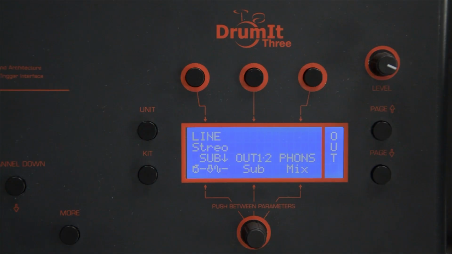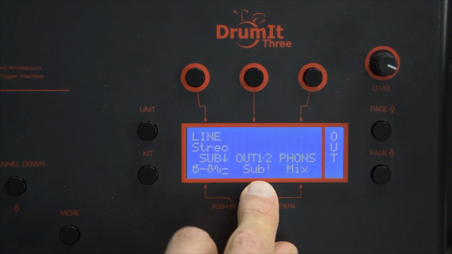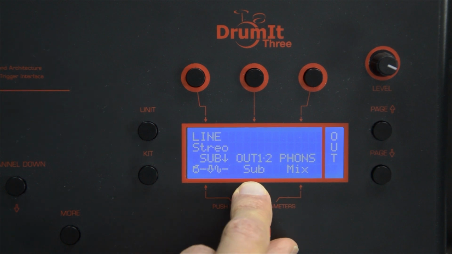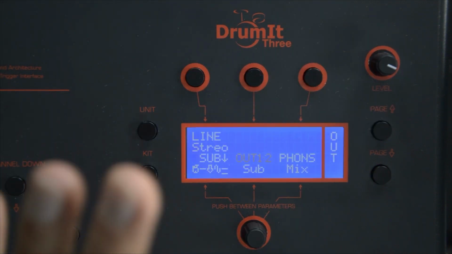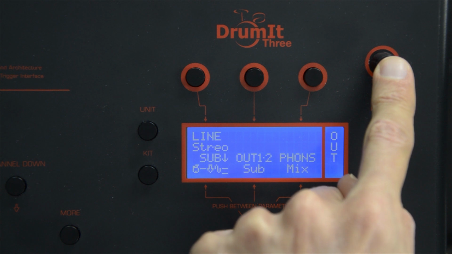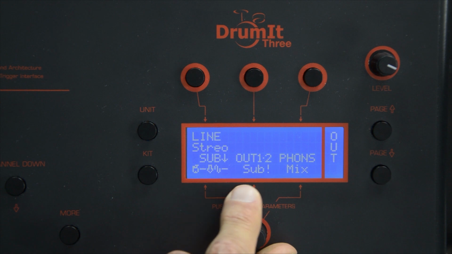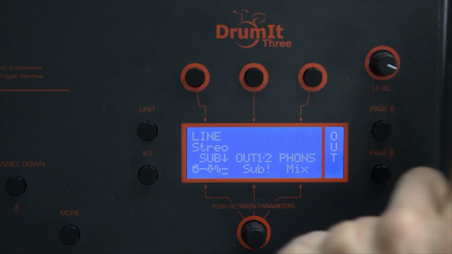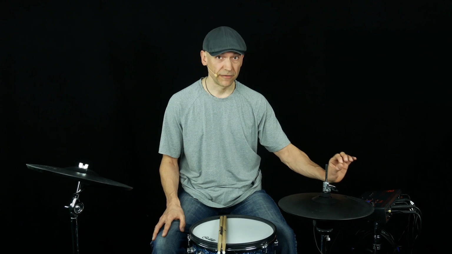You might have noticed that sometimes you have just sub, for instance, and also sub with an exclamation mark. In this setting here, sub without the exclamation mark, the volume knob on your device will affect all signals. That means your headphone mix, but also the outs. If you have the sub with the exclamation mark, then the volume knob on the device will only control the headphone mix and whatever is assigned to the outs will now be not affected by the volume, so you're always giving line level to your soundman.